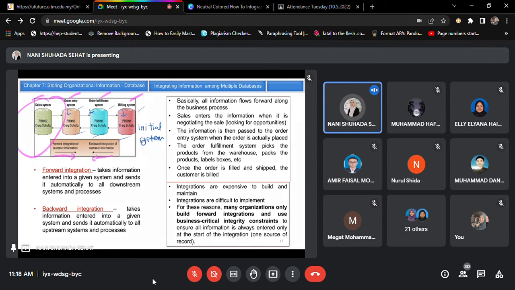Right, for the forward. For the backward integration, it takes information entered into a given system and sends it automatically to all upstream systems and processes.